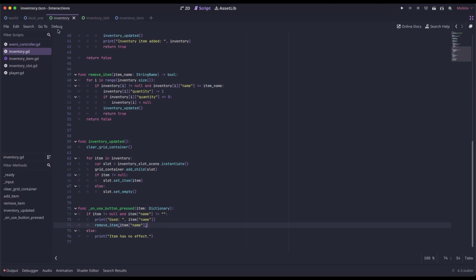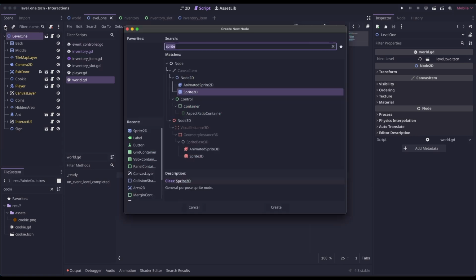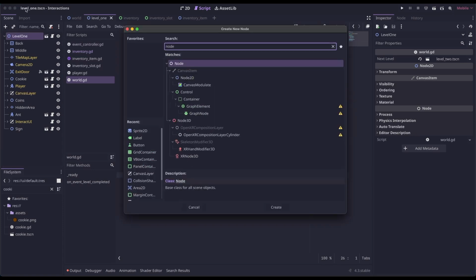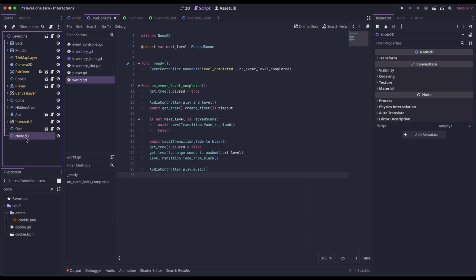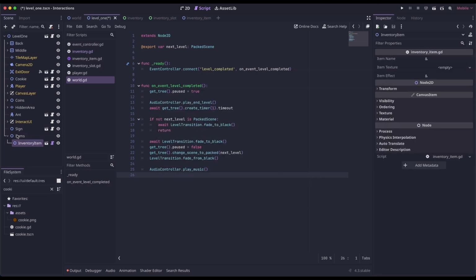I'm going to go to my level 1, but you can go to any level you want to start adding inventory items to. I'm going to select the root of my level. I'm just going to add a node 2D to keep things organized. I'm going to call this items. Inside our items node that we just created, we're going to click on this link, and now we can instantiate our inventory item that we created before from our inventory item scene. So we just search for inventory item, and we're going to instantiate that scene and add it to this items.